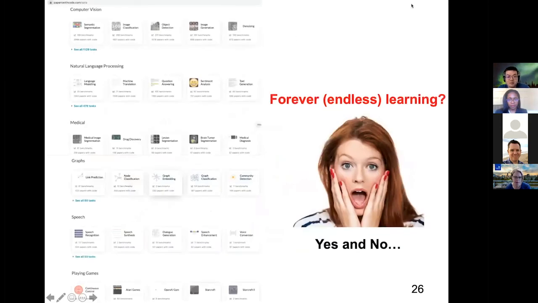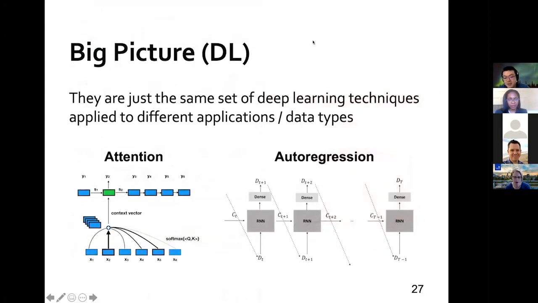And so moving to, let's say, deep learning. This is a slide from Papers with Code. It's crazy if you look: there are maybe tens of directions, each with thousands of papers here. It's a daunting task for students to move forward, right? So does that mean they need to learn endlessly? My answer is yes and no.